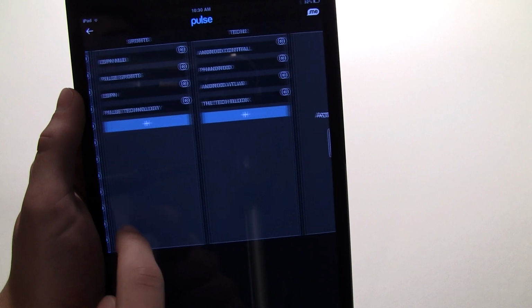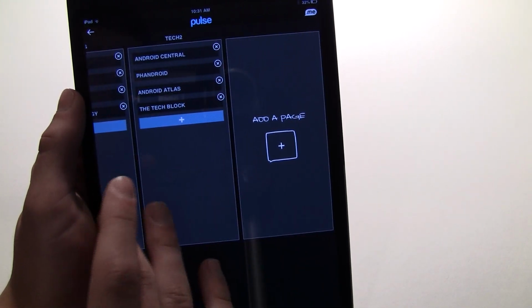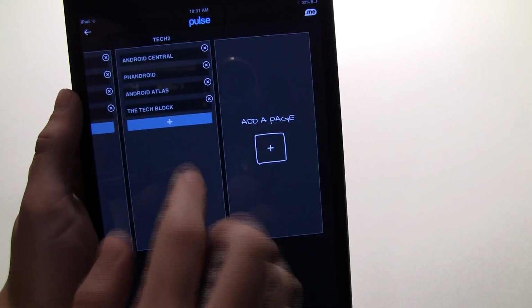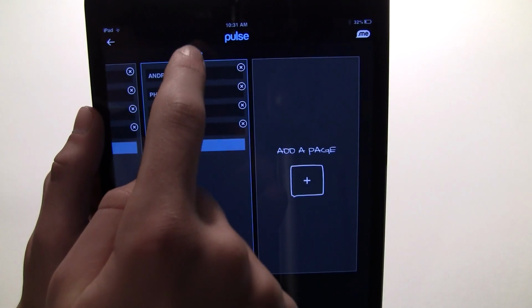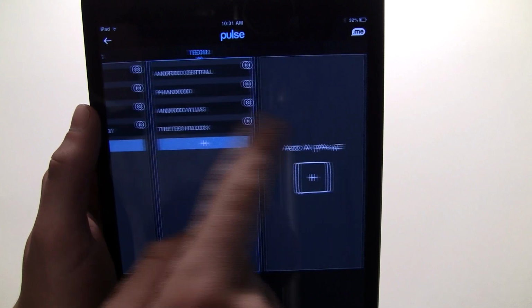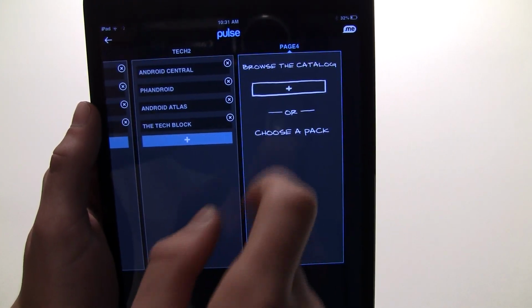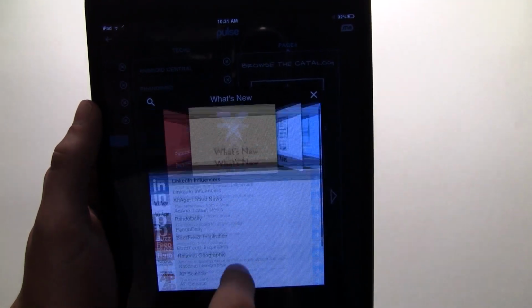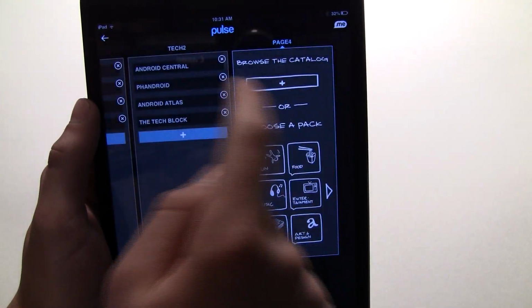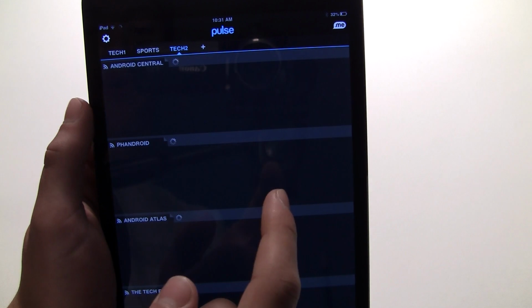Number 2 is Pulse. Now Pulse you may have also heard of. It is very easy to customize. That's why I like it a little bit better than Flipboard. It's much easier to navigate. You can drag articles around. You can have different folders. See, I have Tech 2, Sports, and Tech 1. You can add a page, browse a catalog, and there's tons of different ones you can search for. There's thousands of them. And then you have your articles here.